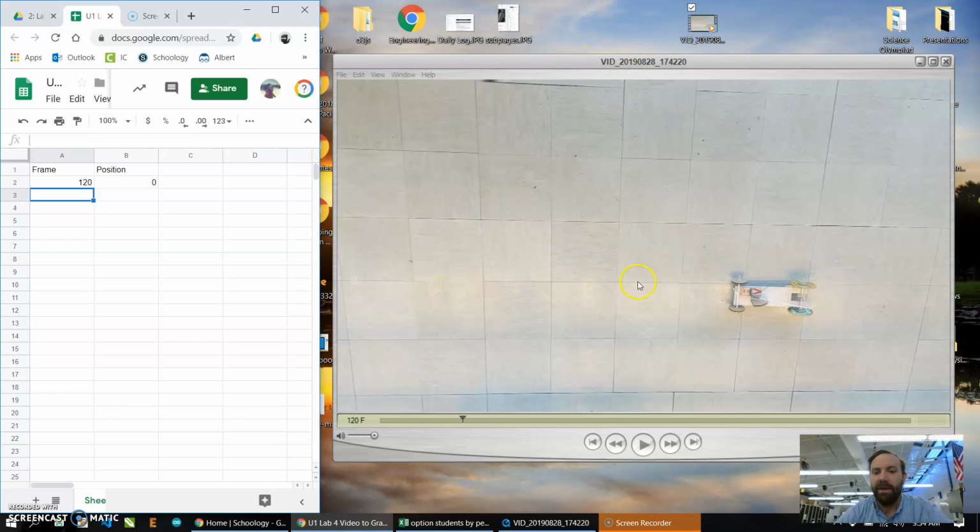So anyways, I've got the video pulled up here. And I've got a spreadsheet over here, it's pretty empty. There's nothing really going on. But I've got a frame number and a position location. So I'm going to track those two things as I watch this video really slowly. Like right now, I've got the back of the car. It's hard to see a little bit, but the back of the car is lined up with this line right here. And that happens at frame 120.